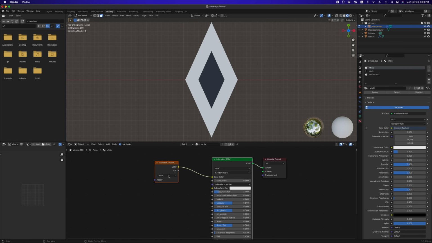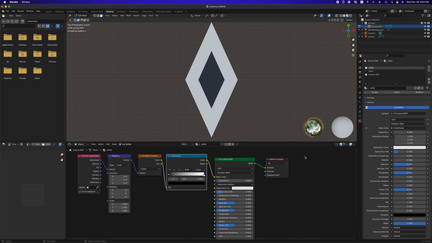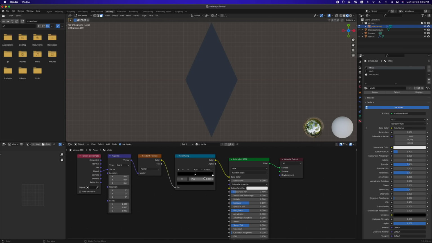After that, with the gradient texture node selected, hit Ctrl T. This is the shortcut for adding texture coordinate and mapping together. Next, insert a color ramp node before principled BSDF. We need to use object socket from texture coordinate and also change the gradient type to radial. And we can set interpolation type to constant and set position value of white color to 0.5.